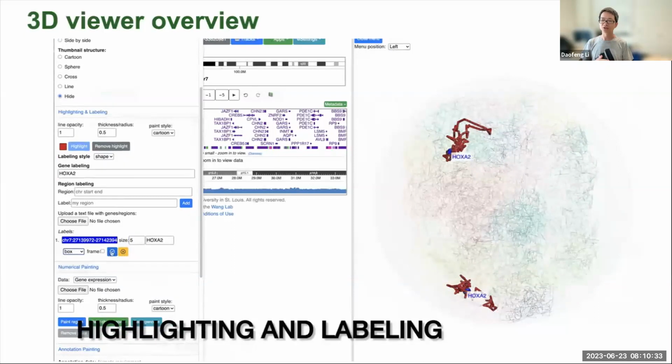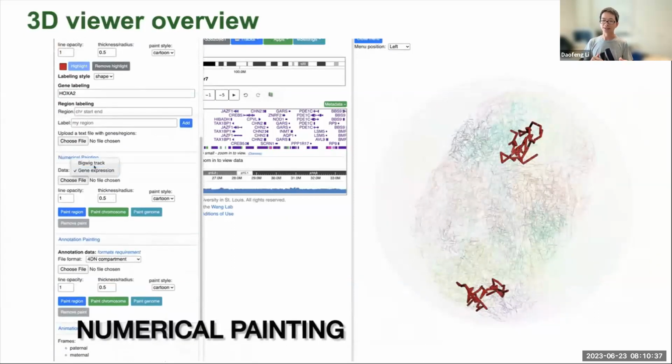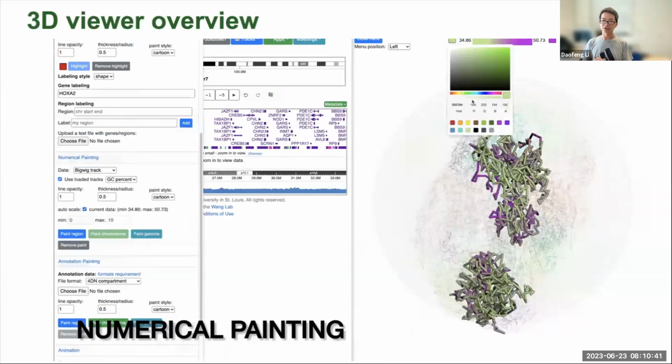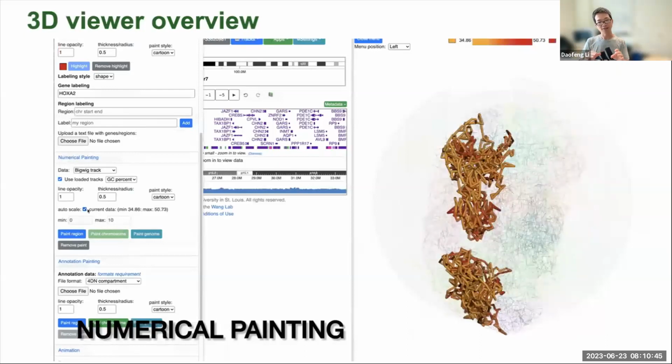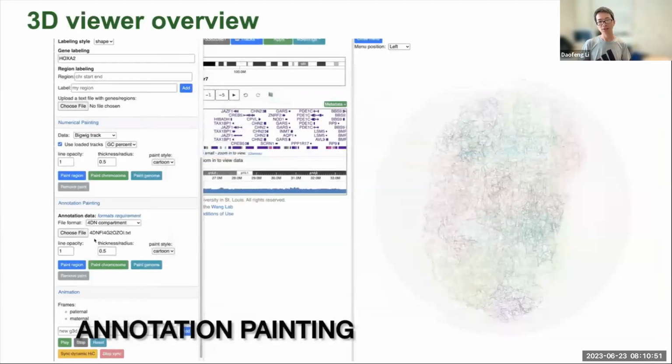And in this video, we're showing examples where we use chromosome AB compartment data from 4DN and also ChromHMM states annotation to paint the 3D structure. You can see these segments are painted in different colors based on the annotation we provided, either the AB compartment annotation or the ChromHMM annotation.